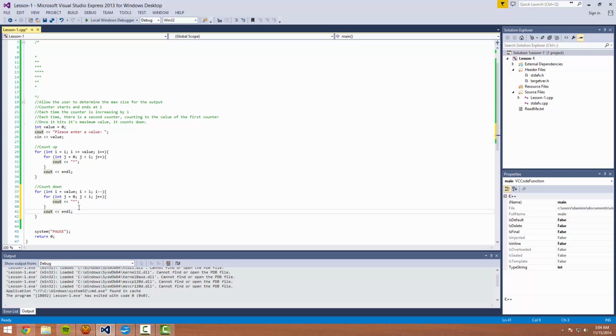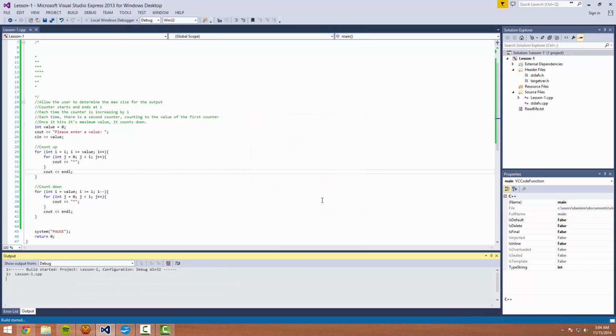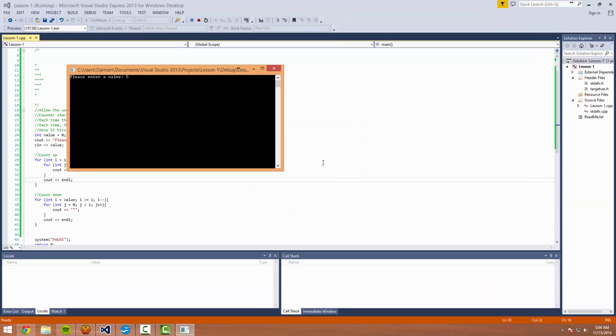Okay, so we have all this, and right here we have that off by 1 error again. So this needs to be greater than or equal to 1, because when it's equal to 1 we need to run this loop one last time. So we input 5 as our value, and we get 1 through 5. In this case, 5 executes twice.